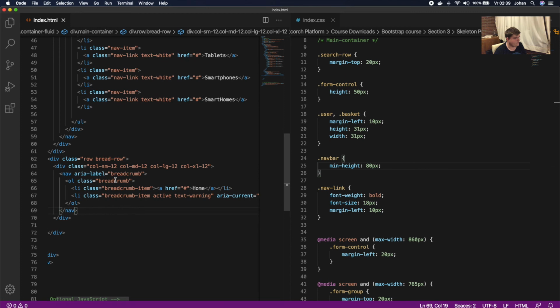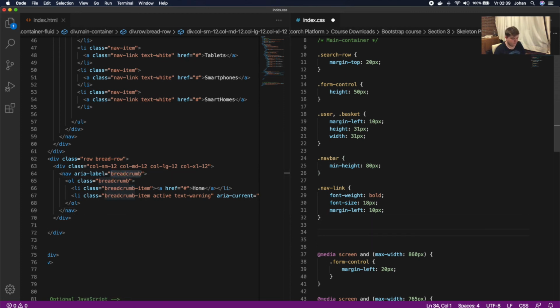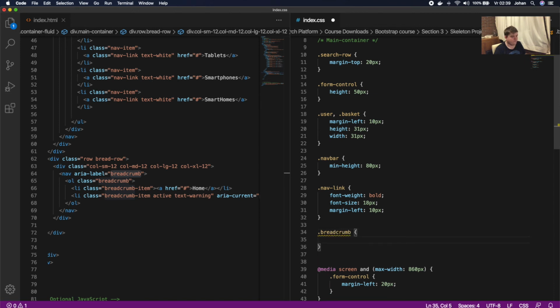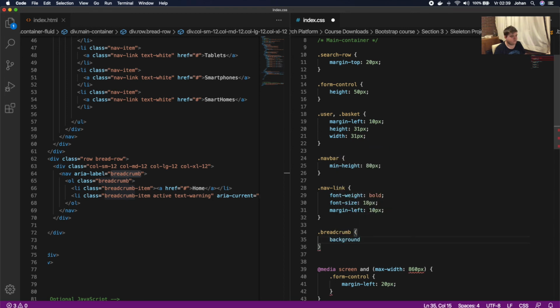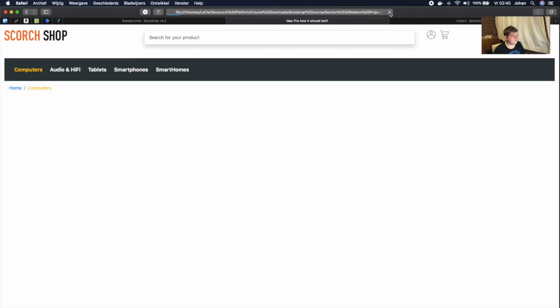And we're gonna change the background color, because I don't really like it. And that is from the breadcrumb. So on the nav link, we're gonna call dot breadcrumb, and we're gonna give this a background color of white. Let's see how this looks. Pretty cool. Really, really nice.